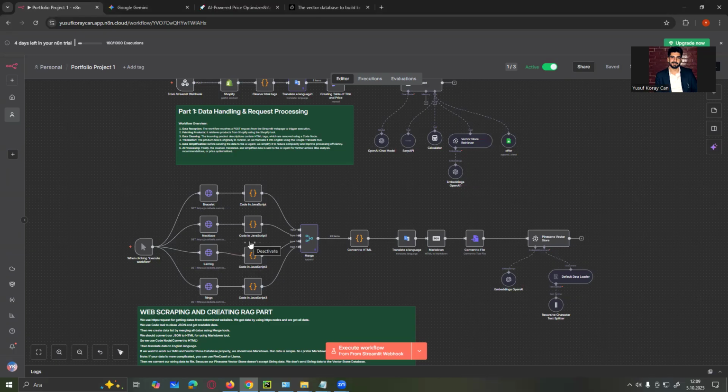After that, we merge all the cleaned data into a single dataset using merge tools. Because we need to visualize and format the data properly, we convert our JSON to HTML using another code node. Then we translate the content into English using the Google Translate tool. And then, to make sure our RAG system and vector store database work properly, we convert the cleaned data into Markdown format.